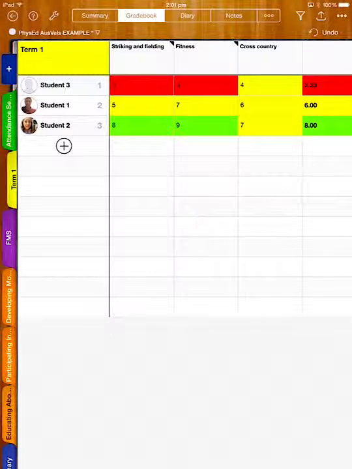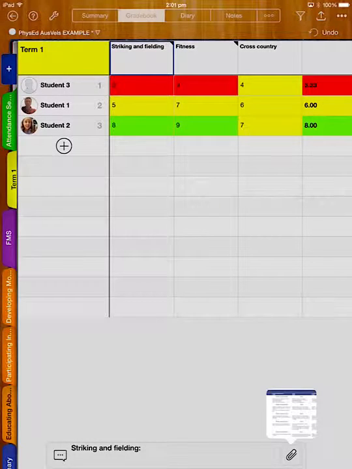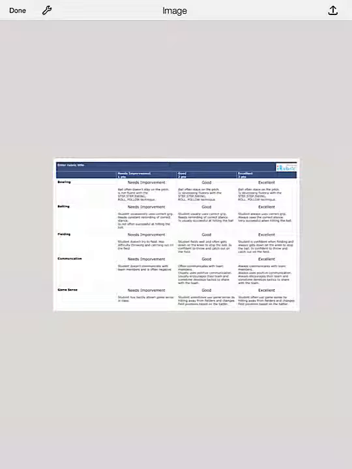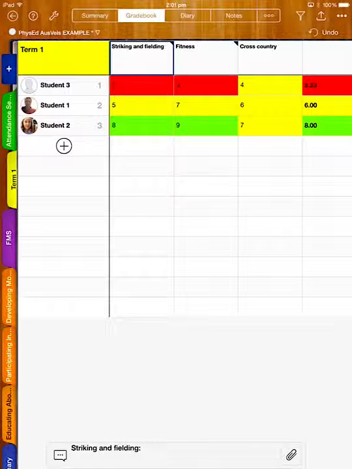Up the top here you see there's a little black triangle. What that is, it's an attachment, and the attachment is purely a rubric to help me assess the kids. So it's a great tool to have on hand at all times.